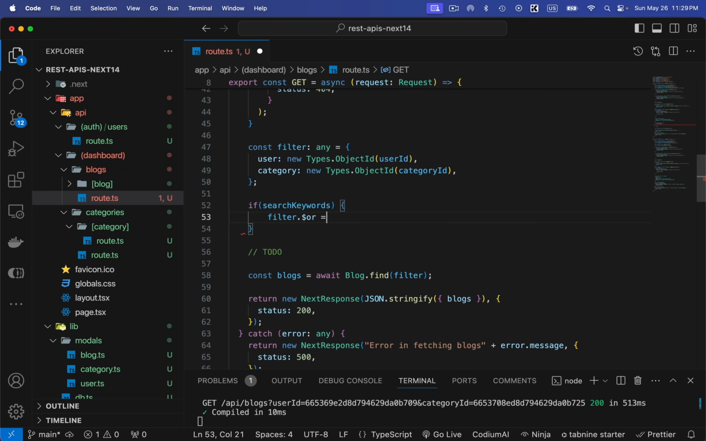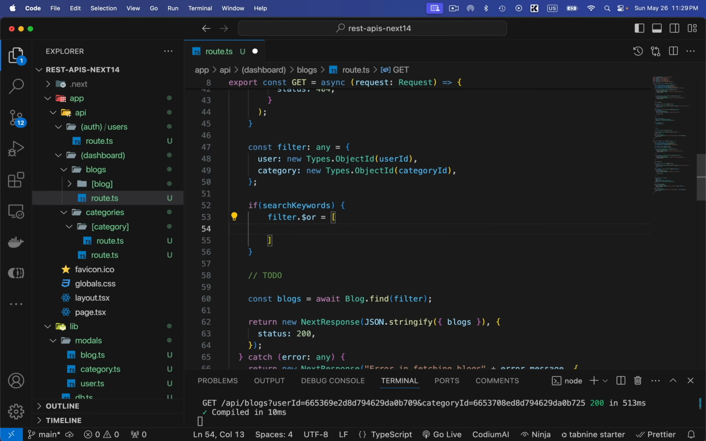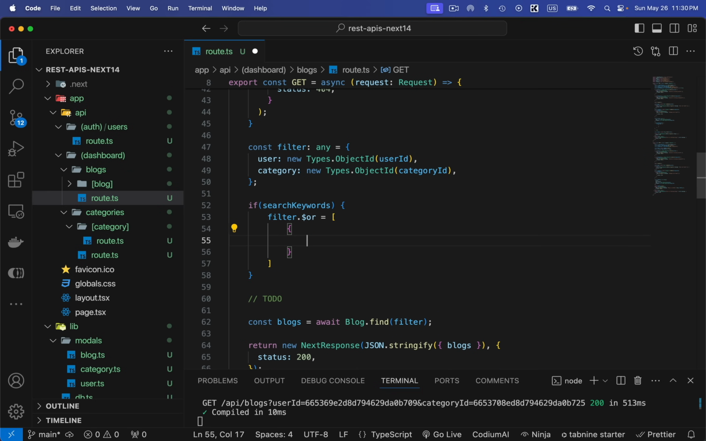actually it should be an array. Okay, and then there has to be this object. So title, this is going to be receiving the regex and then the search keywords, and after that I need to pass the options, and this is going to be i.